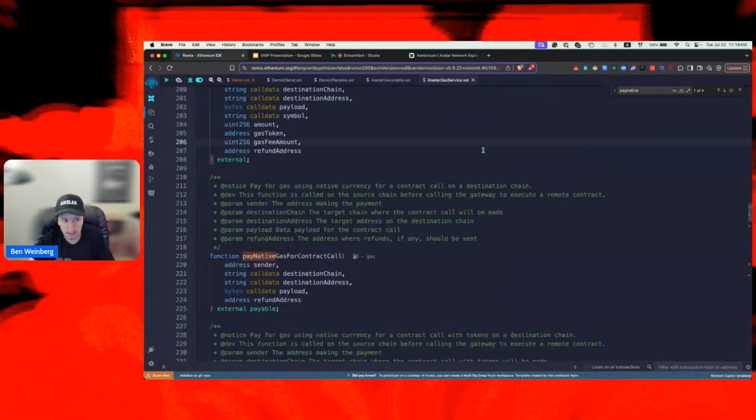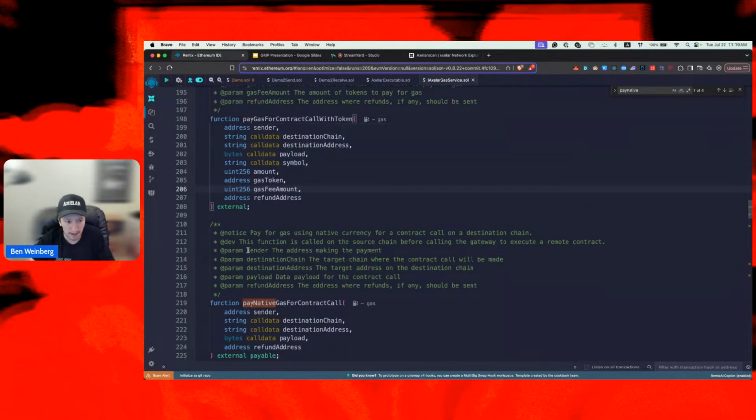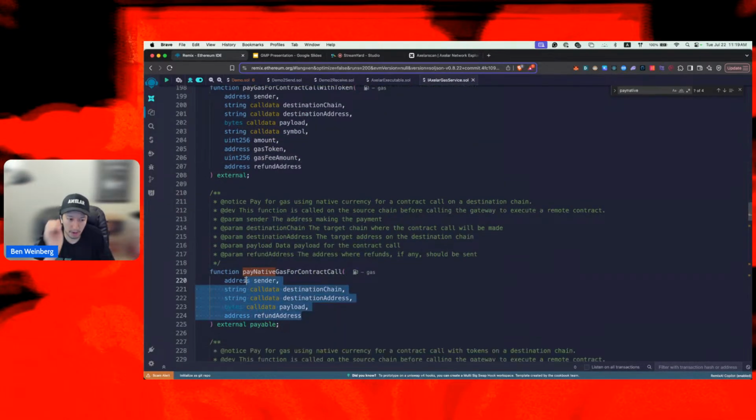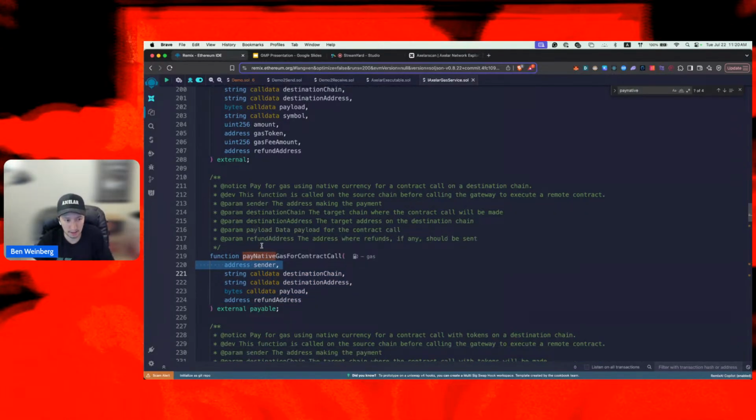Axelar gas service, pay native gas for contract call token. It's going to require 5 parameters. The sender, who is actually sending this message, like who's paying for it. The destination chain, where are we going? The destination address, where are we going on that chain? It's basically the parameters that we passed into our function call before.